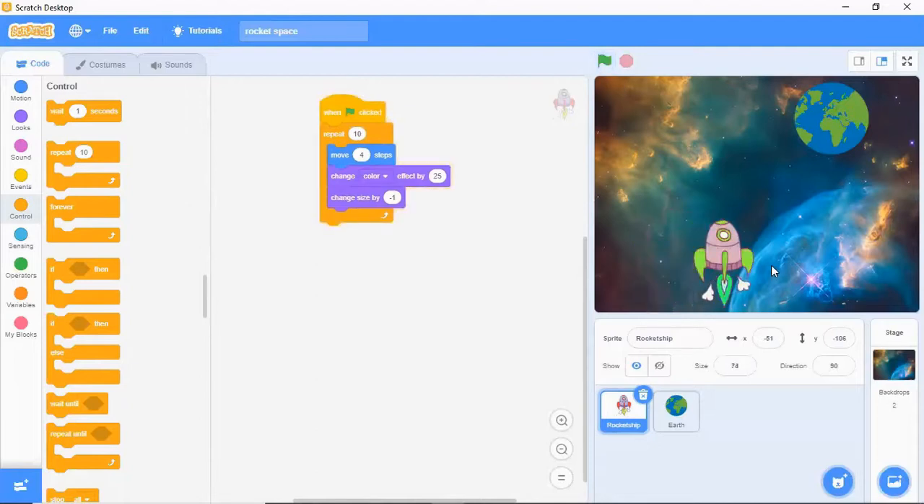Okay, now it is moving. This action, move 4 steps, change color, change size by -1, is repeated only 10 times, but it should keep on repeating till it moves towards the earth. I'll just drag the rocket here. Let's see where it is. Now again I'll click. Now see, can you see the rocket? If I click again, it is moving farther away. So whenever I click the flag, the rocket should come back to its original place.